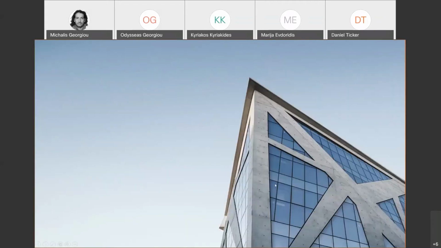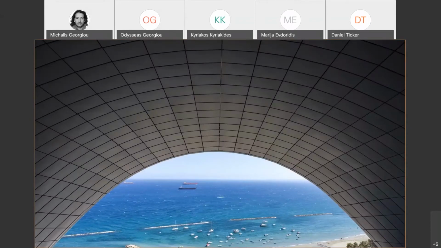And this is one of the images of the final project. This is the Oval Tower in Limassol. It's one of the landmarks in Cyprus, and it's characterized by its doubly curved geometry. This is the interior of the dome at the last floor.